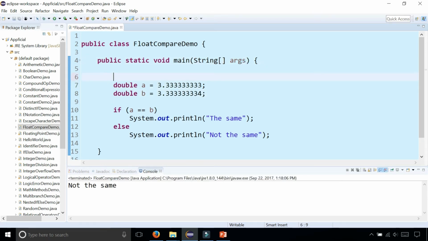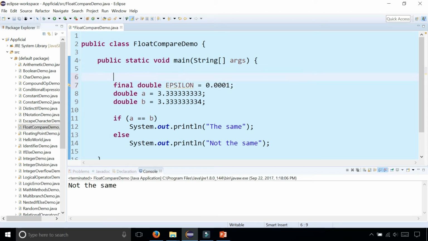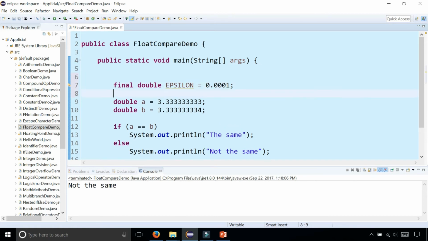So we can create an epsilon value by saying final double epsilon is 0.0001. This is our constant value to use for determining whether doubles are equal or not. And what we want to do now is compare A minus B and check if that number is less than the epsilon.